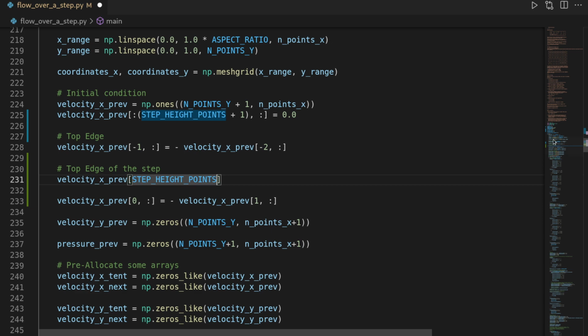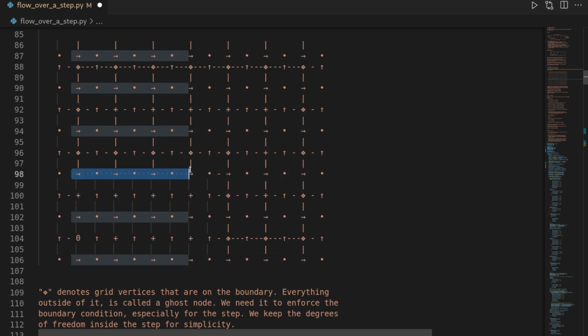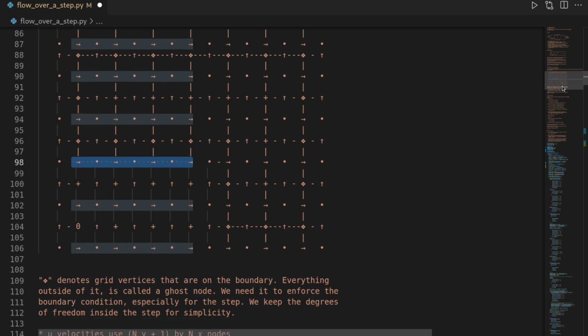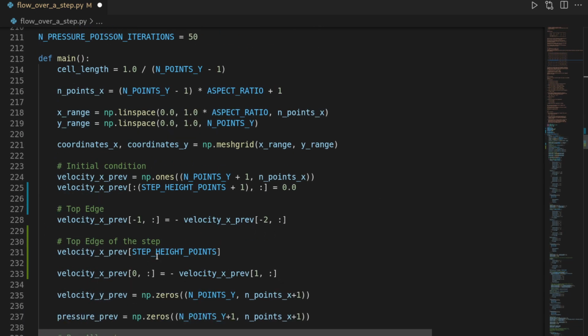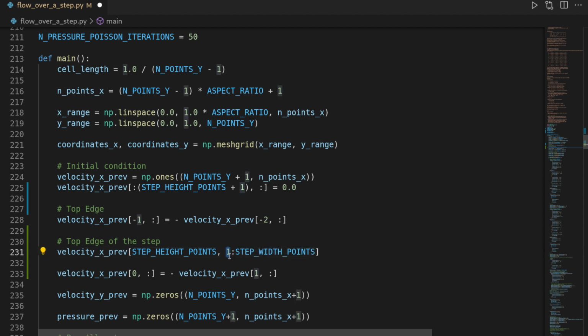And this makes sense. Maybe we can take a look at it once again. So because now we have 0, 1, 2, and we have a step height of 0, 1, 2. So this will be these velocity x values. So let me go down and say this is step height points. And then in x, we have to go from 1 to step width points. And we do from 1, we exclude the 0 element, since it will be like this corner one, and we are going to set it by the help of the inflow later on.